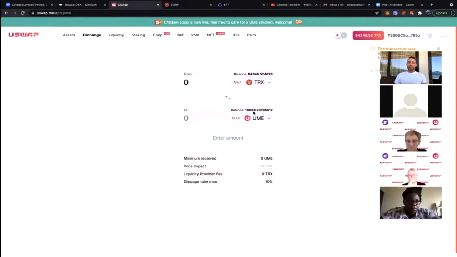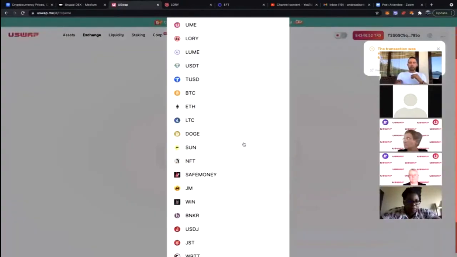These are the benefits, and these are the pros of having a decentralized exchange. There's no human interaction in it. So you can swap between any token that you see on this exchange.